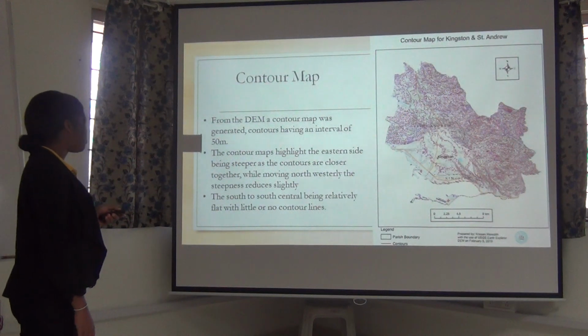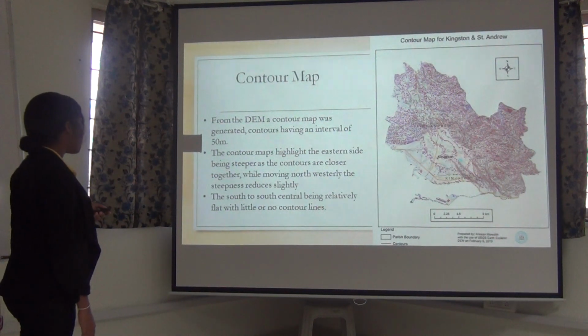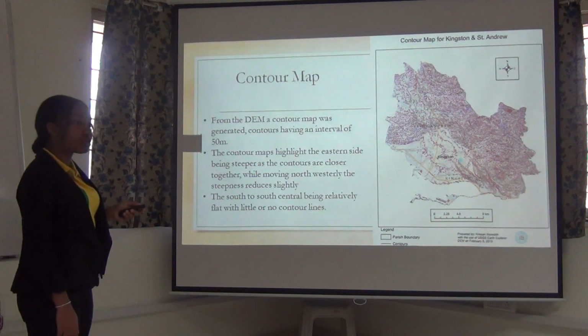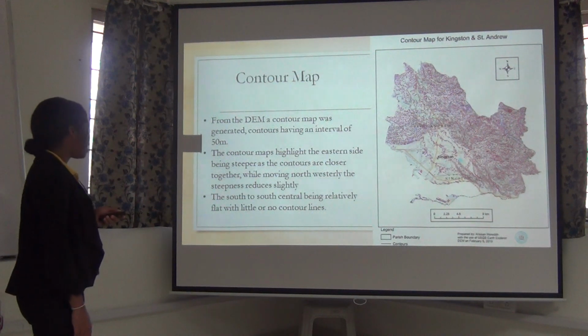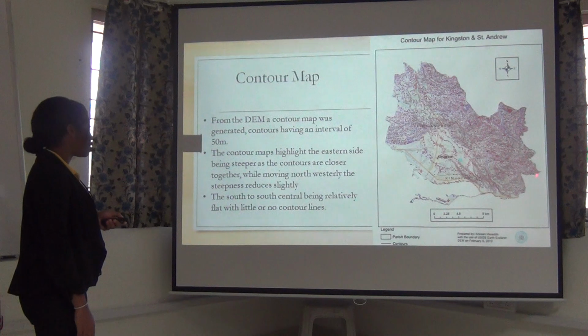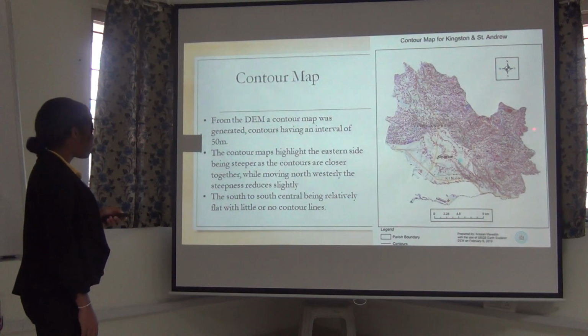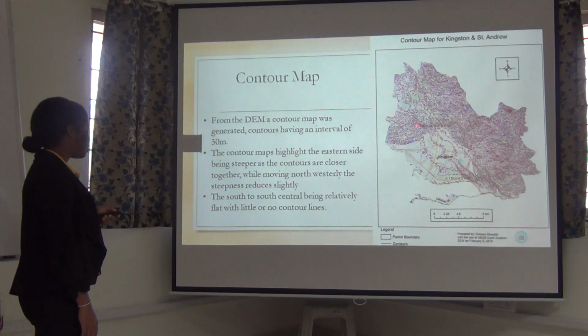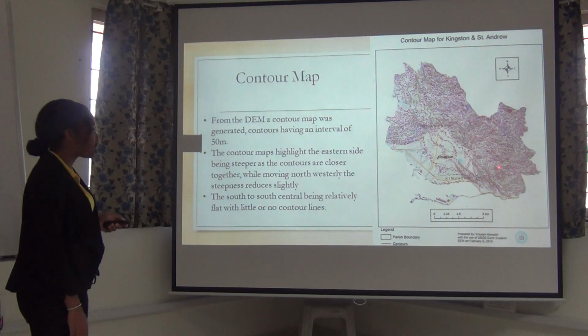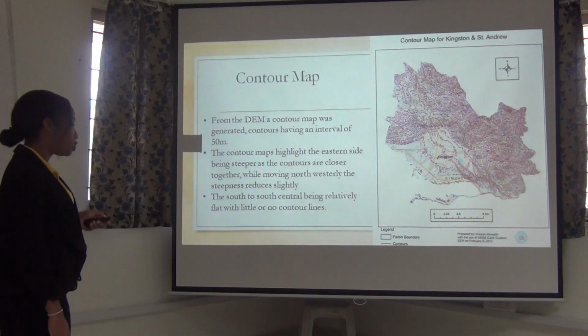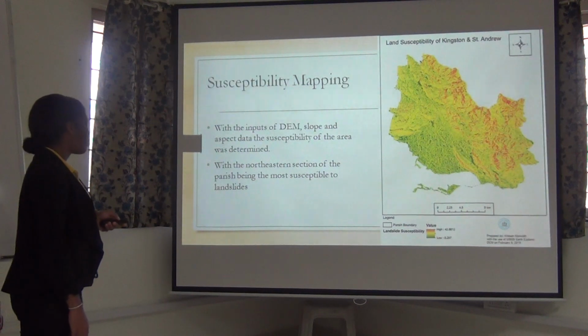Our contour map, which was generated from our DEM, was done with contours having an interval of 50 meters, and it highlights the eastern section of the parish having steeper contours, as these contours were closer together. While moving northwesterly, the steepness reduces slightly, and our southern and central sections of the parish are relatively flat with little to no contour lines.